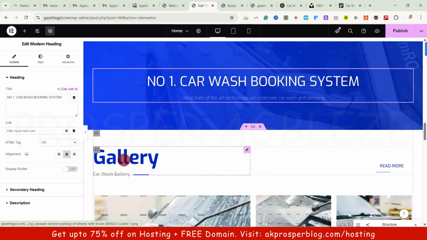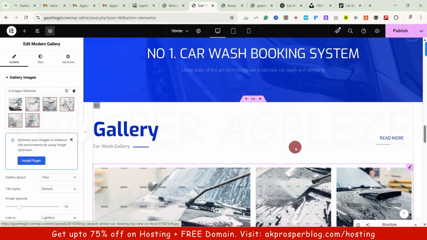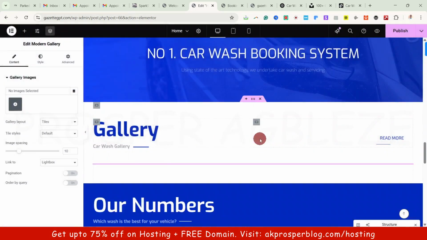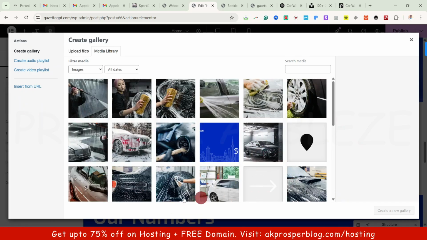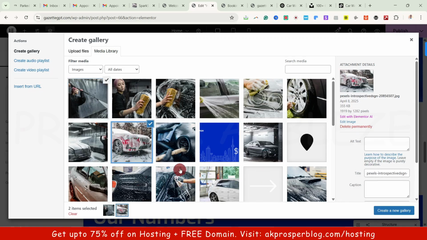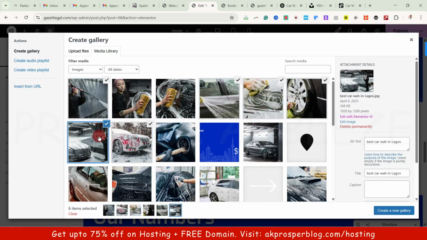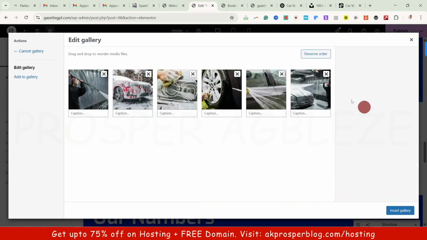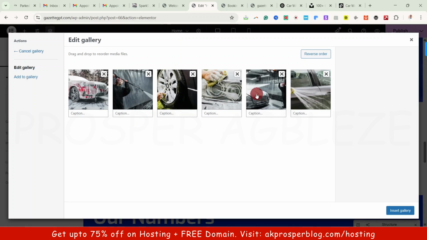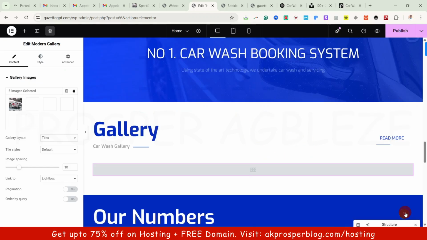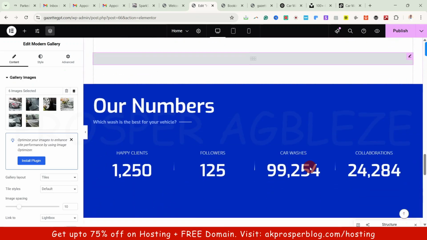So with this particular gallery now, once you click on it, so you can see here now, we don't want all these images. I'll just go ahead and delete them. Then I click on add images. So we want to add our own images. Remember, I've uploaded all the images. So I select the images I want to use for my own gallery. All 6 images selected, I click on create a new gallery. So I can change the order in which the images were uploaded. You understand? So then I click on insert gallery. So that is how to change that particular section.